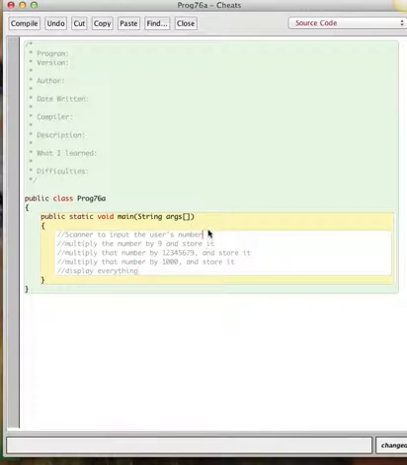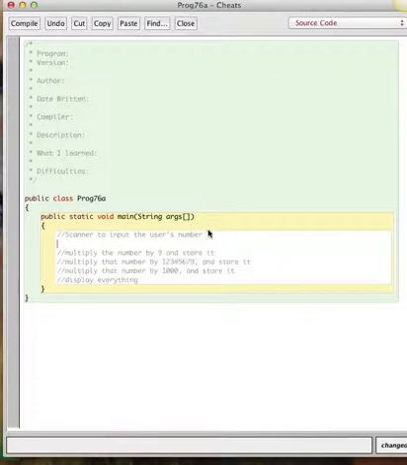So, the scanner to input the user's number. So we're just going to go ahead and create a new scanner. And we can call it anything. I'm going to call it input. Scanner input equals new scanner, because we have not already declared it. And it could be from a file, but in this case, it's coming in from the system because we're asking the user to input it. So we're going to say system in.